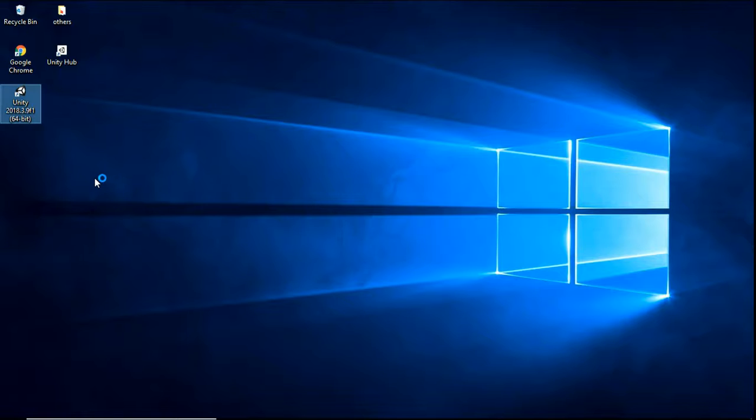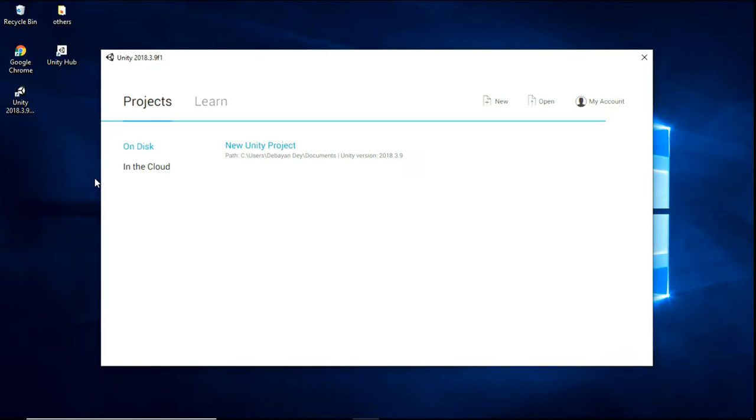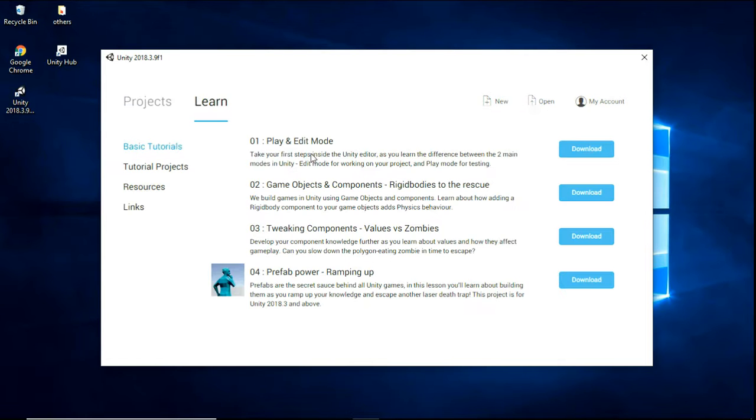By now, I hope you have installed Unity 3D in your system. Let's start Unity 3D. As you can see, the first screen comes up. Here we have projects, learn option. Now if you click the learn option, you can see basic tutorials which are provided by Unity.